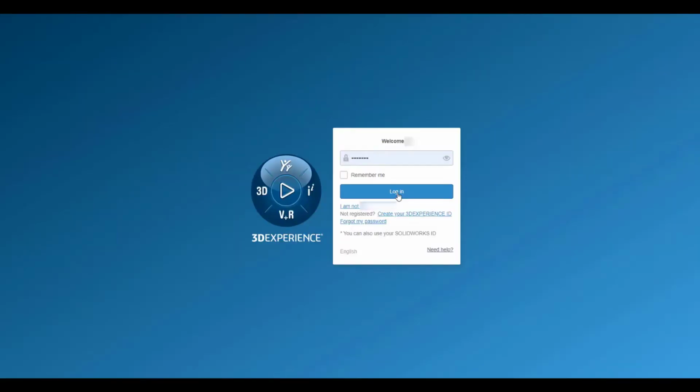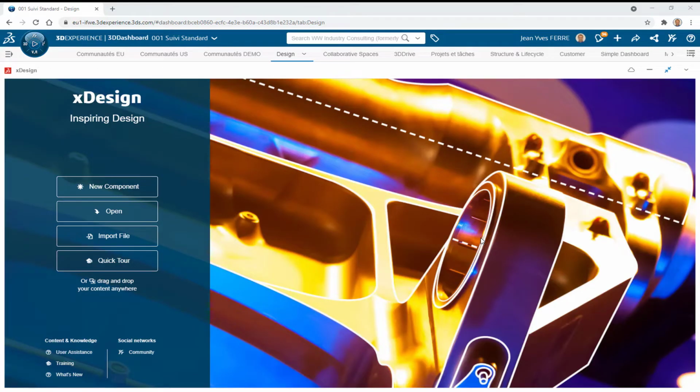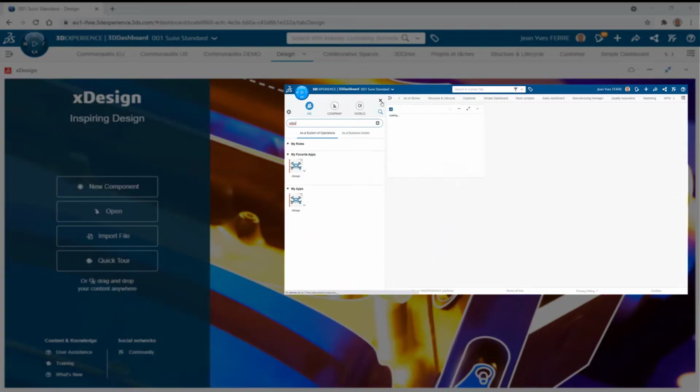As I did in the first episode, I connect with my login and password, and this time my design app called xDesign is already on my dashboard, the page I see when I connect. Please watch the previous episode if you'd like to know how to do that very easily.